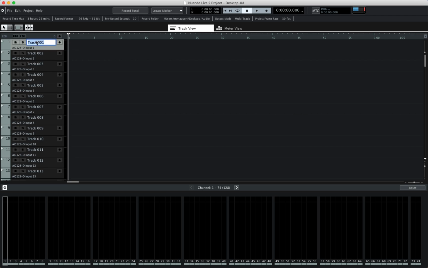Now you can start naming your tracks: kick one, kick two, snare, etc. You can also change the order. For example, if kick two is on input one, I can just set it up this way and say input one has kick two and input two has kick one.